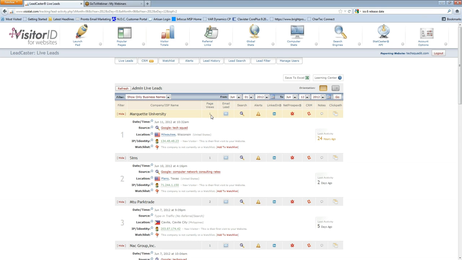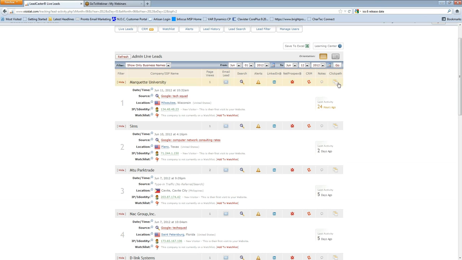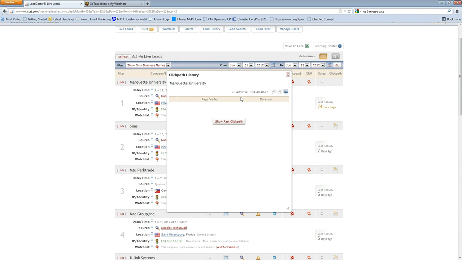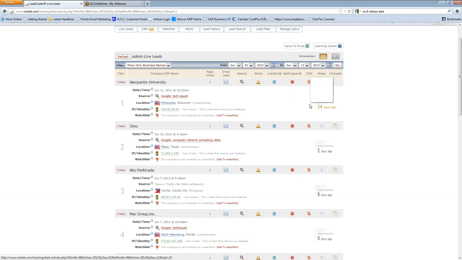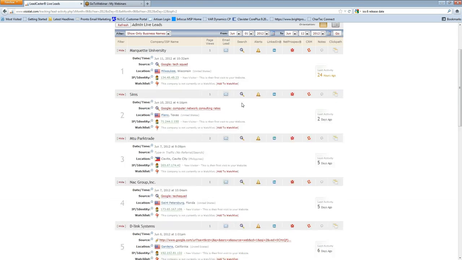So here's the Marquette one we were looking at. We can see they went through 1 page view. They were on the site about 24 hours ago. We can see their click path if we wanted to see it. It would show they went only to the main page. Let's pick one that's got a little bit more pages.